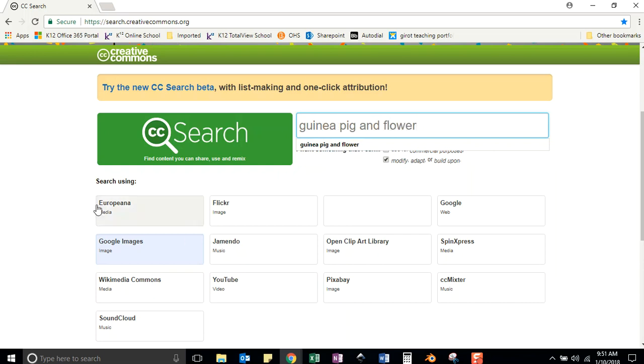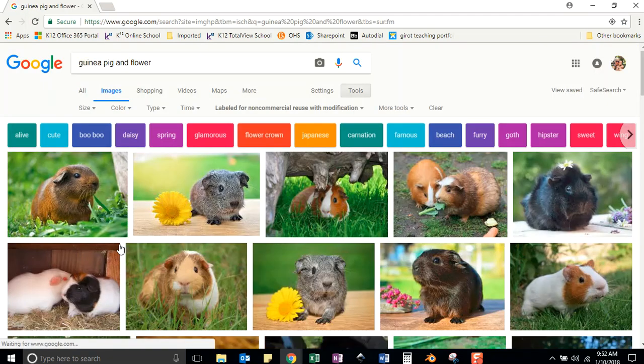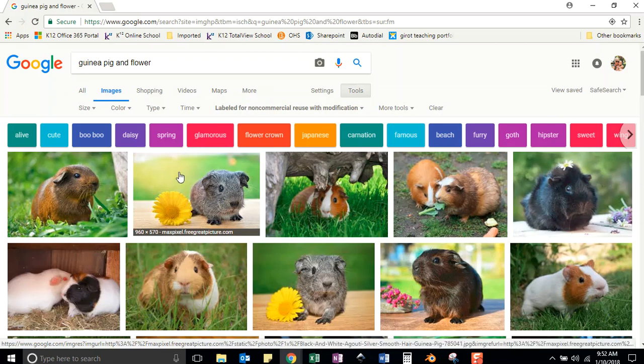And if you were looking for other things like media or music or video, once you put the topic in there that you're searching for, you could be selective and just click music or just click video. I'm looking for images, so I've got images selected here, and I'm going to click, and it will search Google Images for anything that's public domain with a guinea pig and flower, and you can see lots of really cute stuff popping up. I'm looking for an image that has a lot of contrast today.